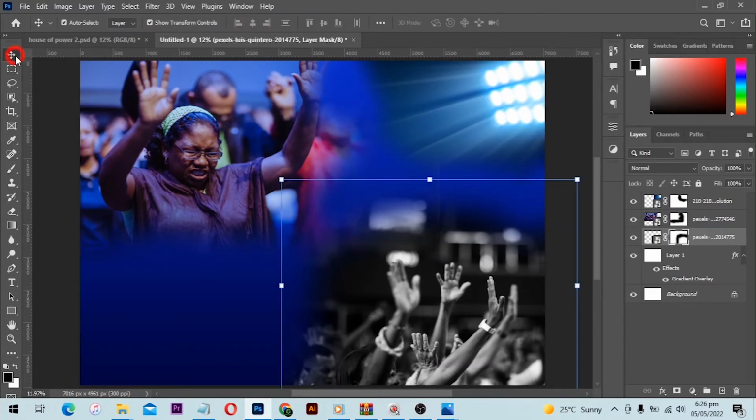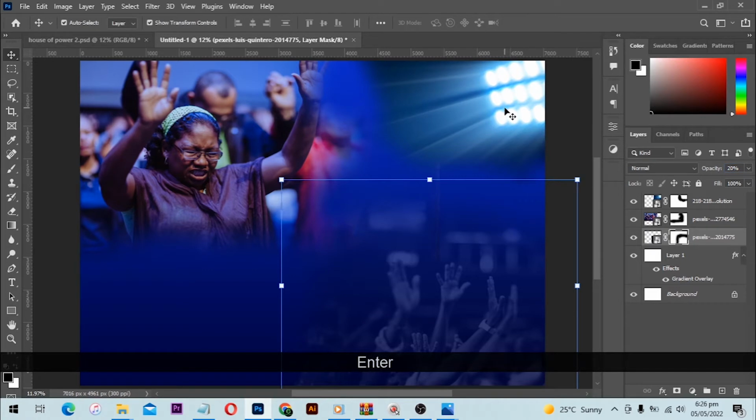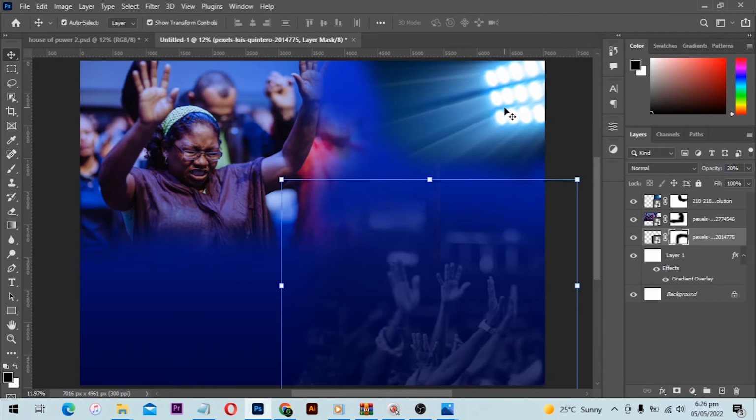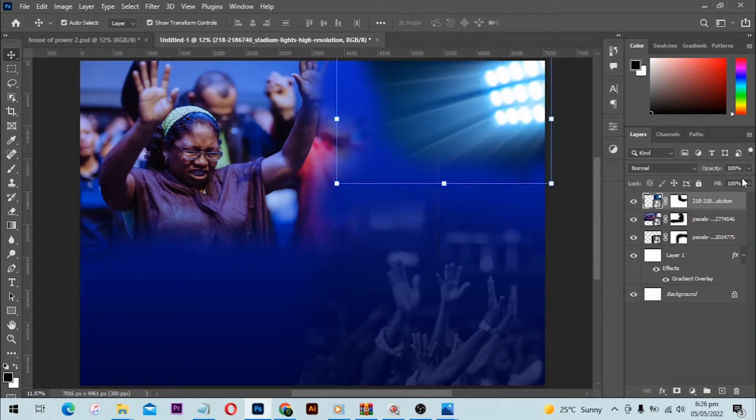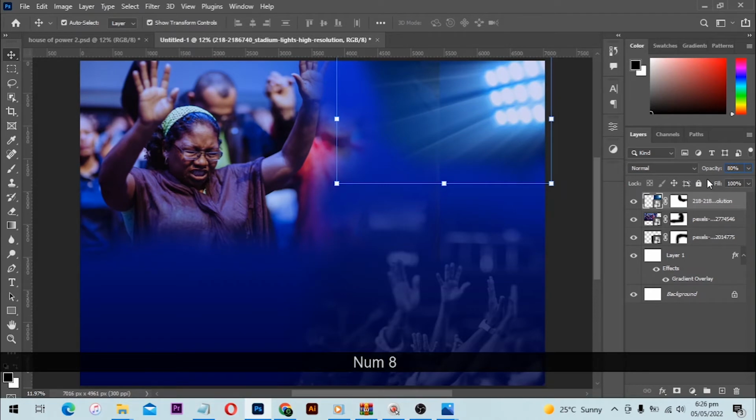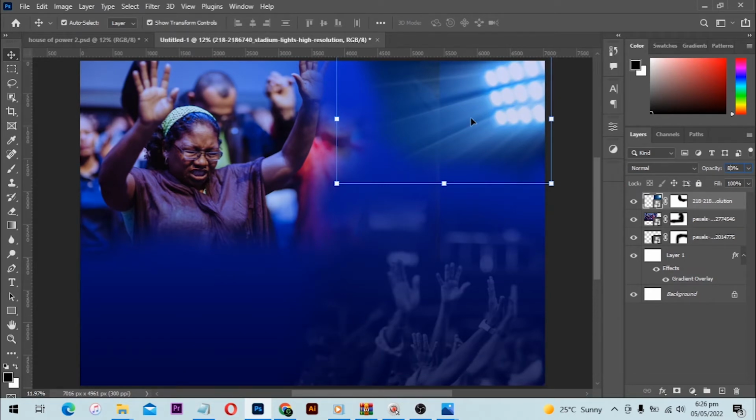Okay, so when you are satisfied with it, we are going to reduce the opacity of this one to maybe 20%. Okay, you see how simply it starts to blend in just by reducing the opacity. Let me go for 80 on this. Okay, so 80, just change the figures.